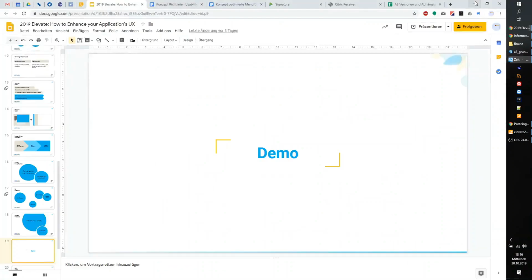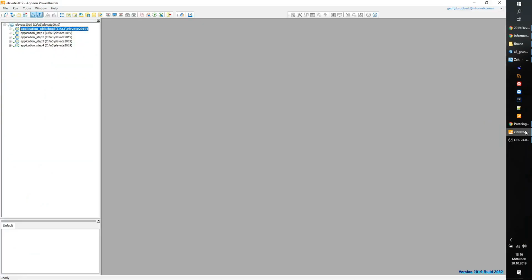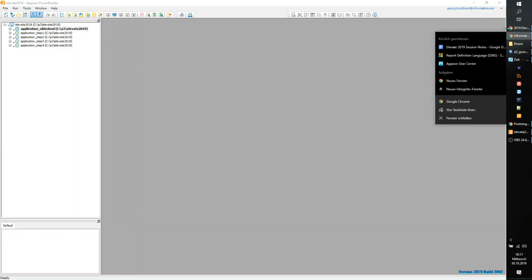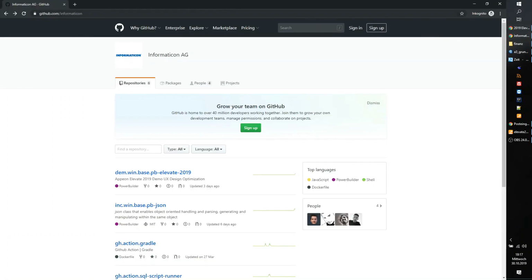Okay, let's get into it. To show you something, I started to create an ugly application. I didn't like to do that, but in the end I got it done. There's no database attached, and it's just filled up with dummy data, but it's just to show you how I would improve that. If you want to take a look at the code afterwards, I've put it on GitHub. You can just go to github.com/informaticon, and there's not so much in there. You'll recognize PB Elevate 2019, and it's all in there.